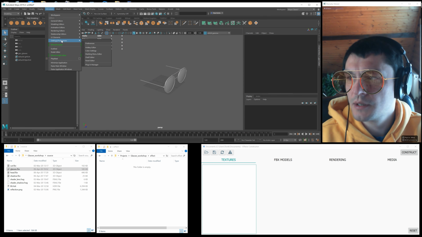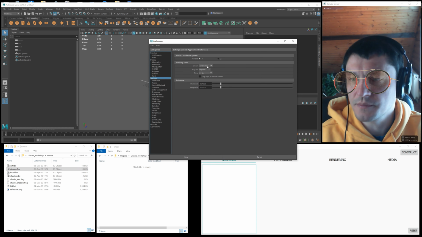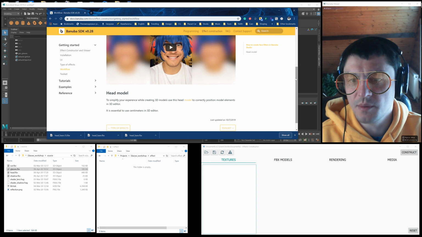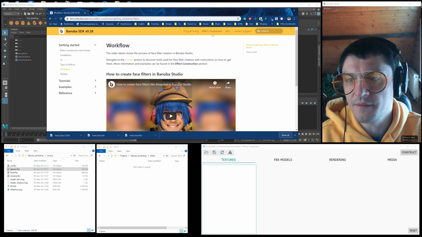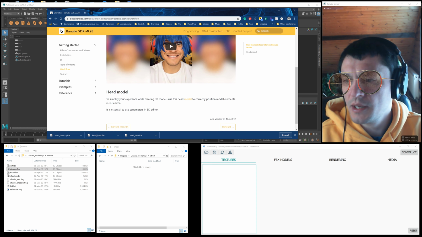To make sure the glasses will position correctly on the face, we need to configure the working units of the 3D package in centimeters. We also need a head model. You can download it from the documentation, in the Effect Construction section, Getting Started Workflow. Here you can also watch the Getting Started video with the effect construction and download the head model for proper effect positioning. We import the head model and need to scale the glasses.